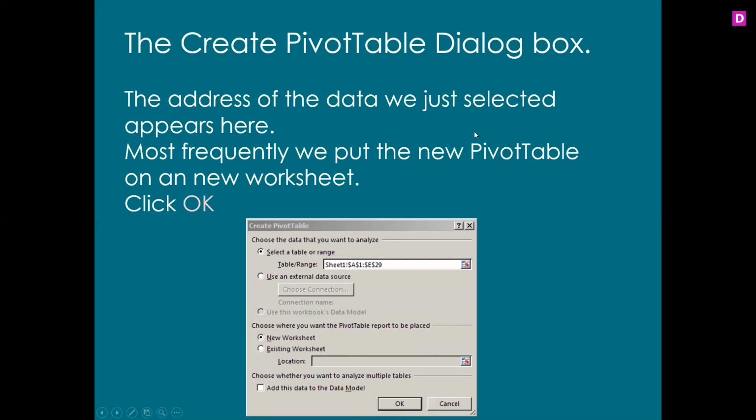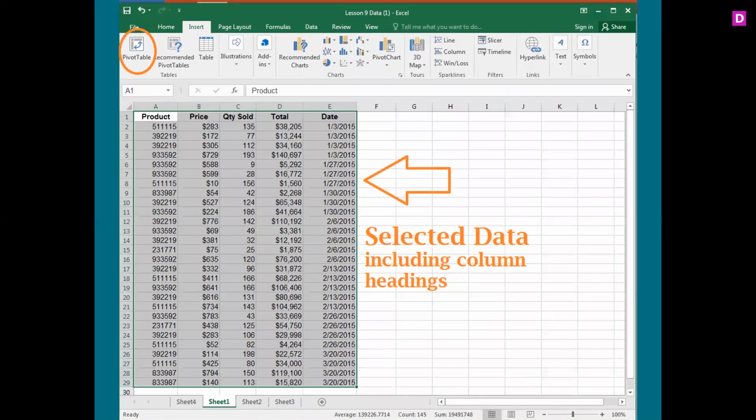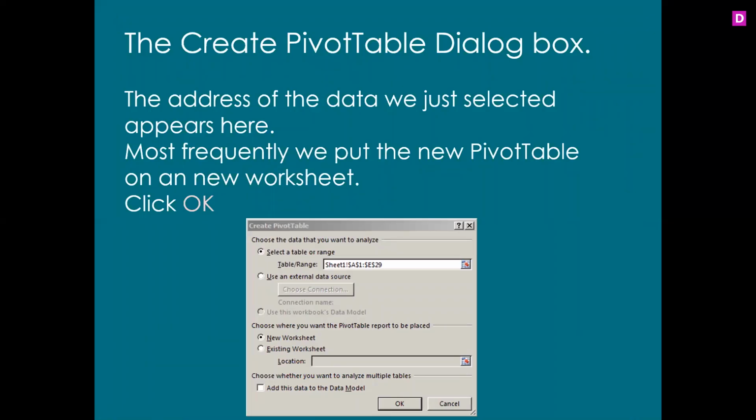To address the data, you have to select the table range, particularly your table range. External data source means that your data is in a different Excel sheet or Excel file. We put the new pivot table in a new worksheet and click OK. Or it can be on an existing worksheet. An existing worksheet means this one, the sheet you are on. You can see here, this is your existing worksheet, and this is called a new worksheet.